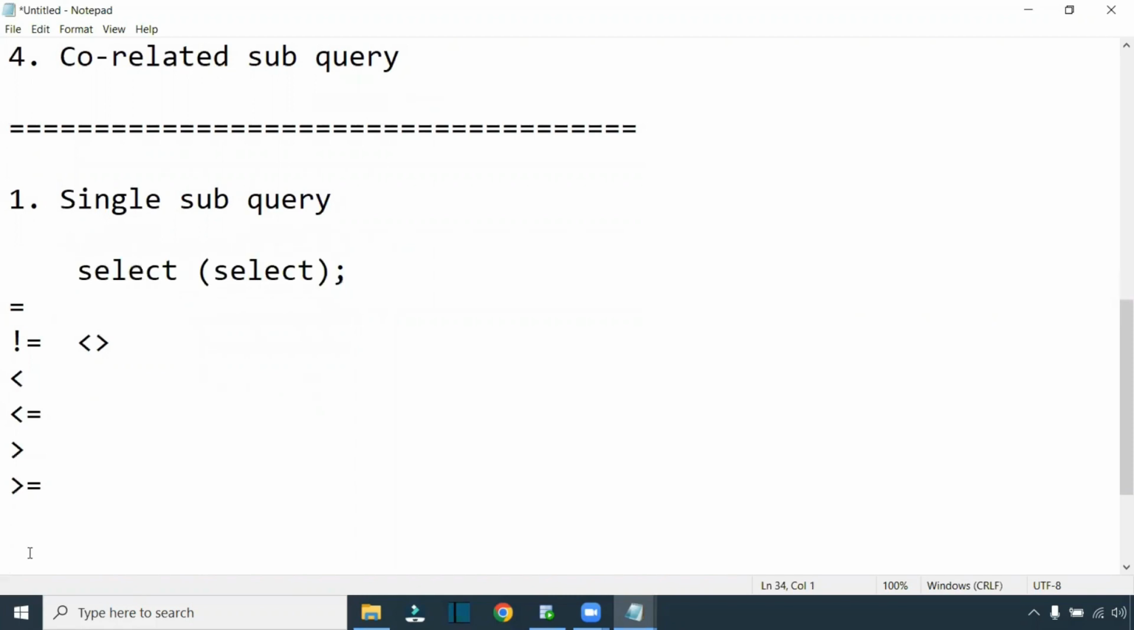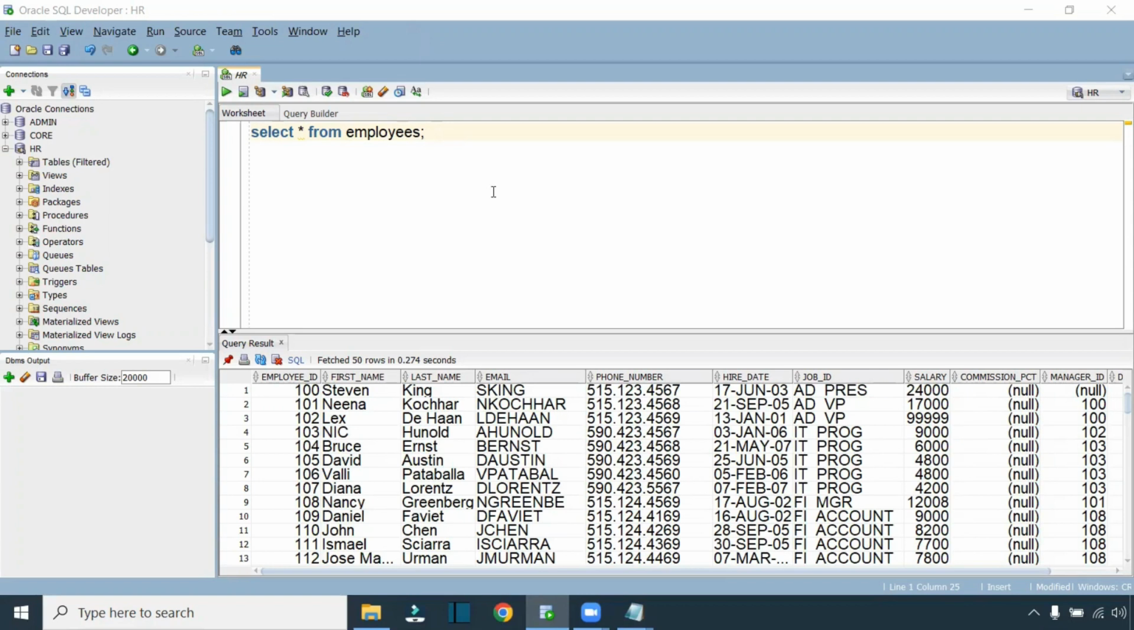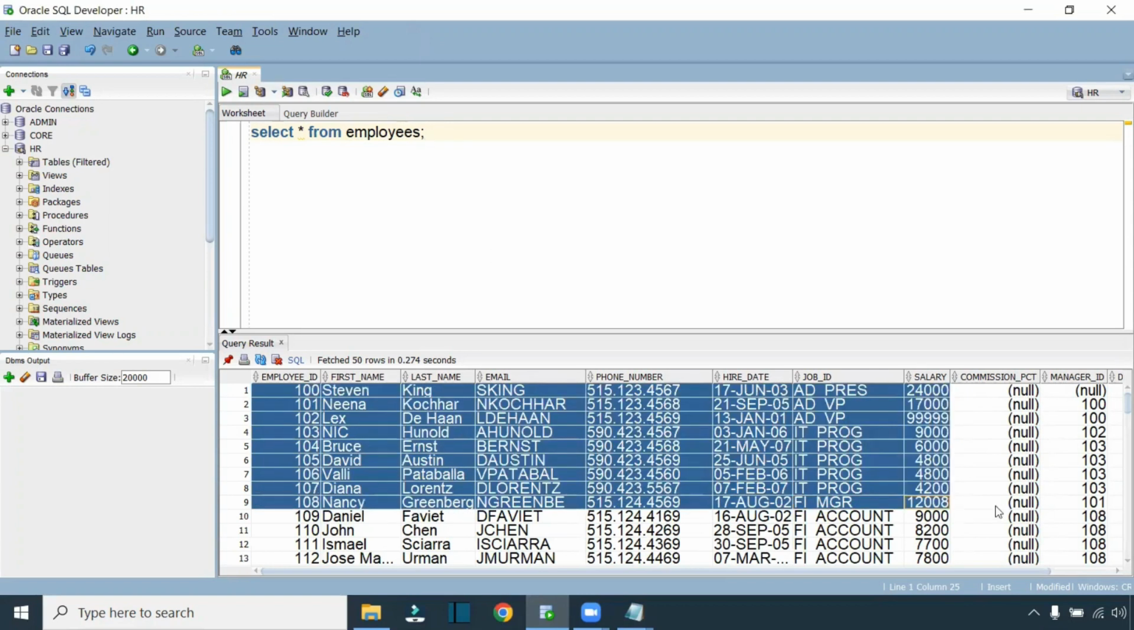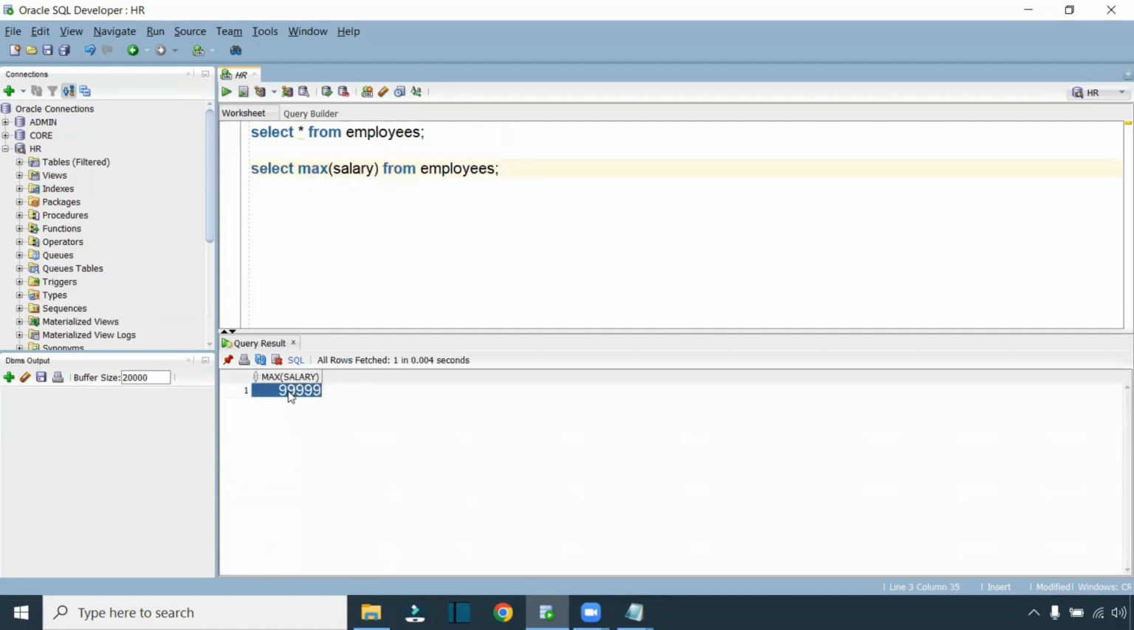So we will write one single row subquery. Here we have a select statement, select star from the employees table. We have many employees' details, and I want to know who is getting the highest salary. To take the highest salary, we can write select max of salary from employees, as we have seen. This is the highest salary, but I want to know who is getting it.